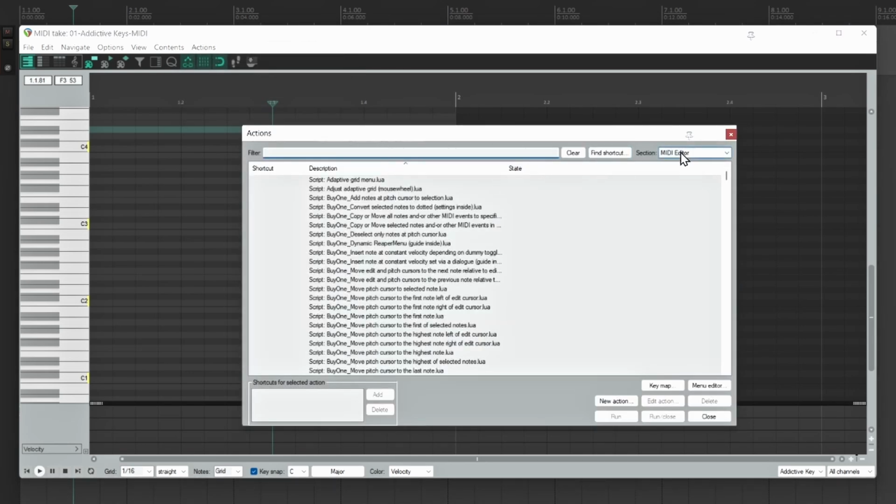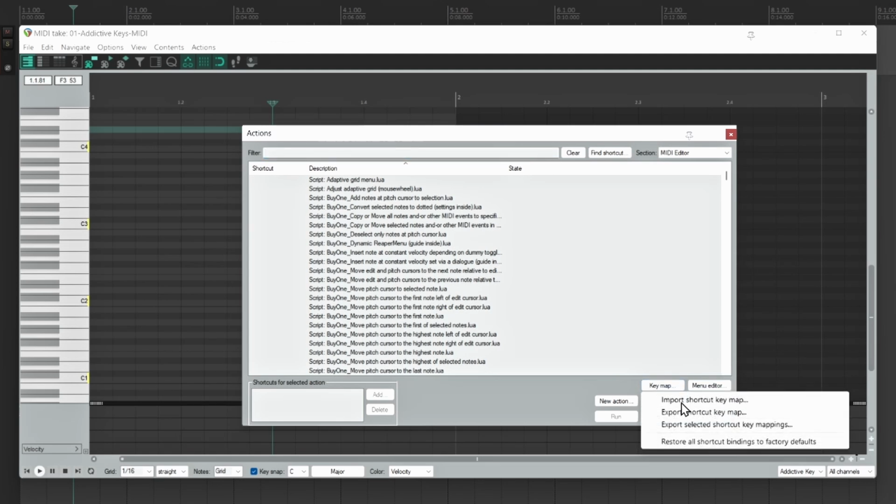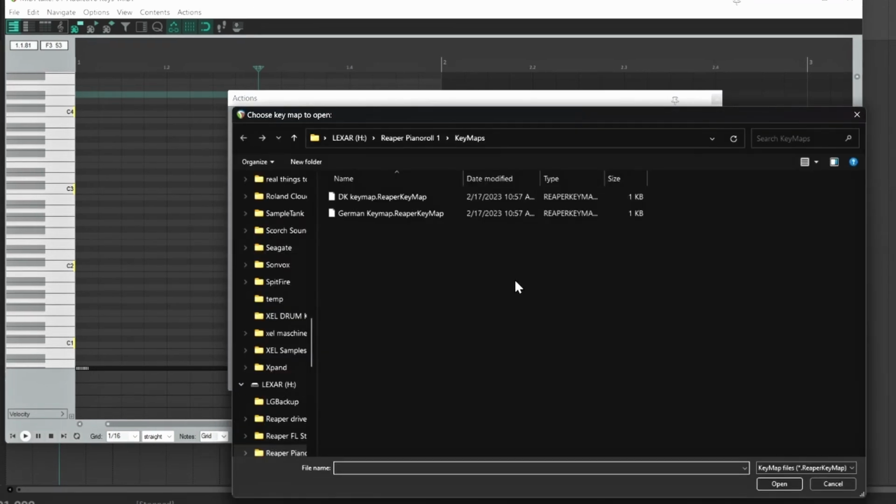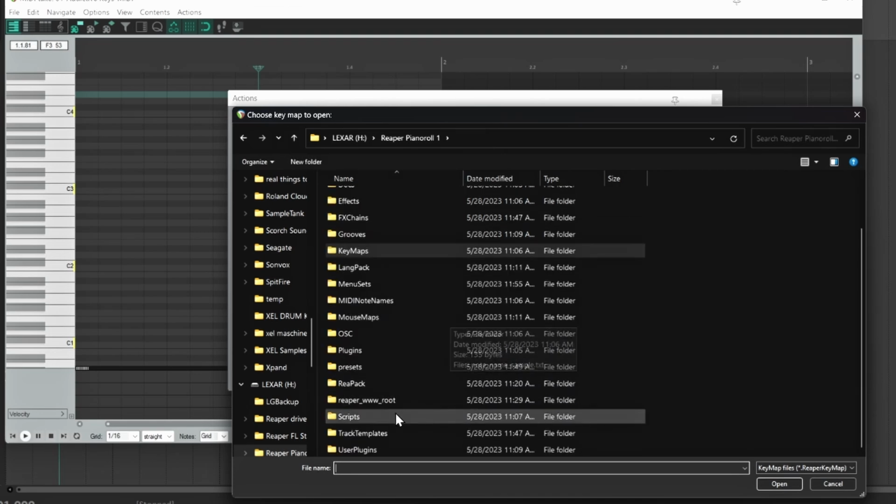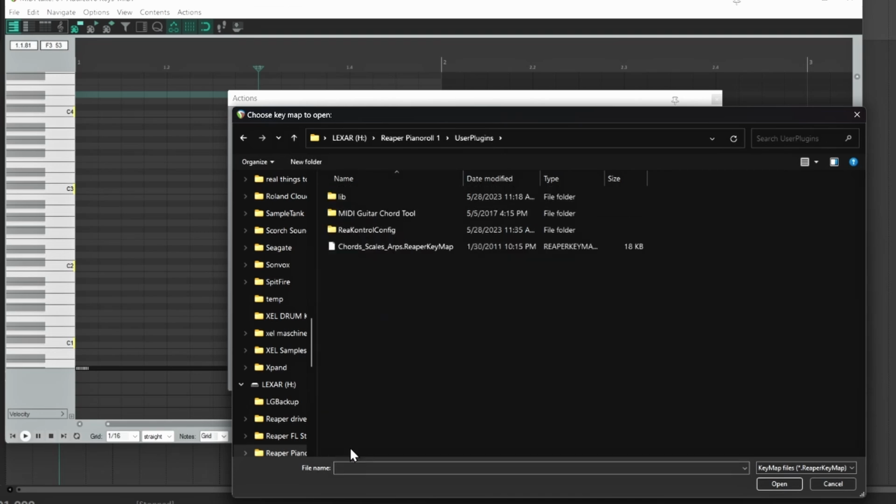And we want to make sure we're on a MIDI editor. And we want to go to where it says key map. Click on that. And then you want to hit import shortcut key map. Click on that. And it'll bring you to the key maps that are set up on here. But let's go back to where we know we have everything at, our user plugins. So I'm going to click on user plugins.